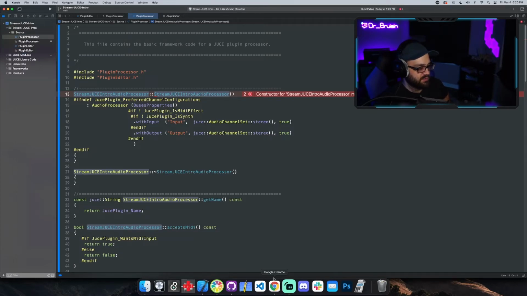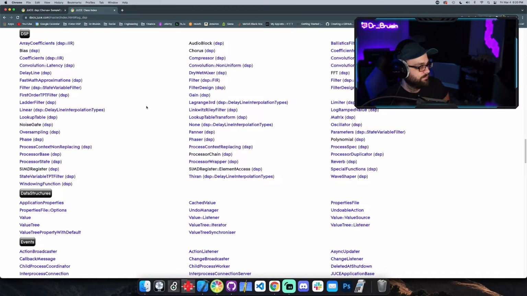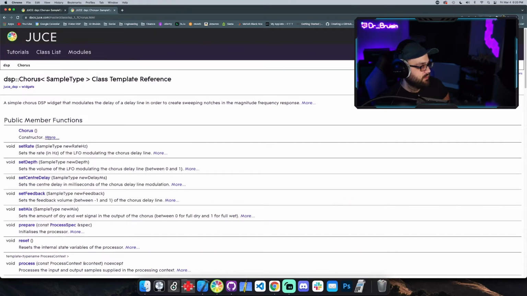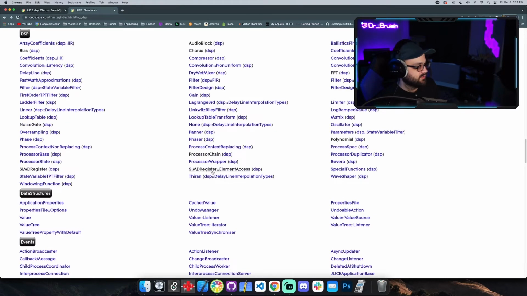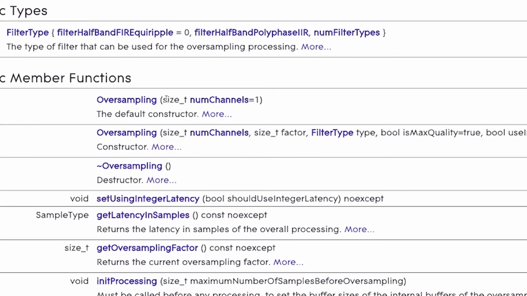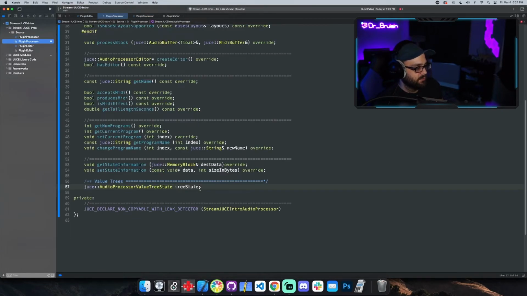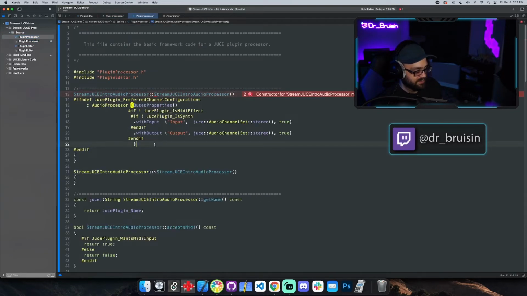Now, a default constructor would be something like, if I go to DSP, chorus right here. So this is the constructor. You can see how there's no arguments or anything in it, which means that it's a default constructor. But some other things like the oversampler doesn't have a default constructor. It has a constructor that you have to pass some information in. And that's the same thing as the tree state. So we can actually do this 2 different ways. It doesn't really matter. We can go into the constructor initializer list right here, and we could say tree state.